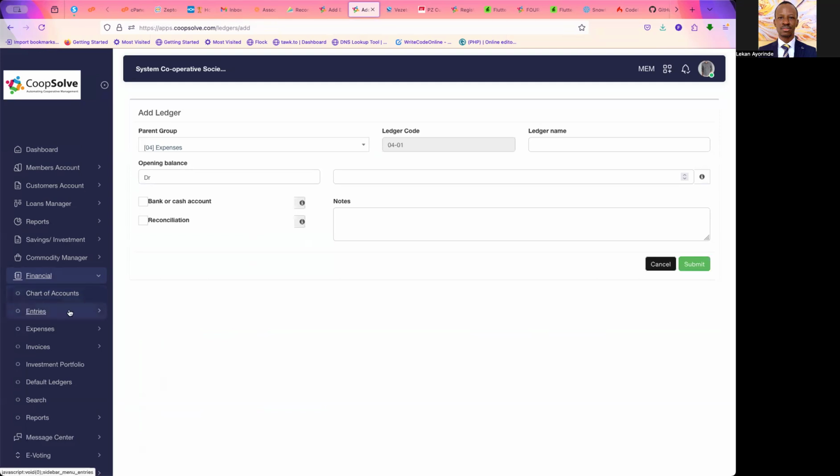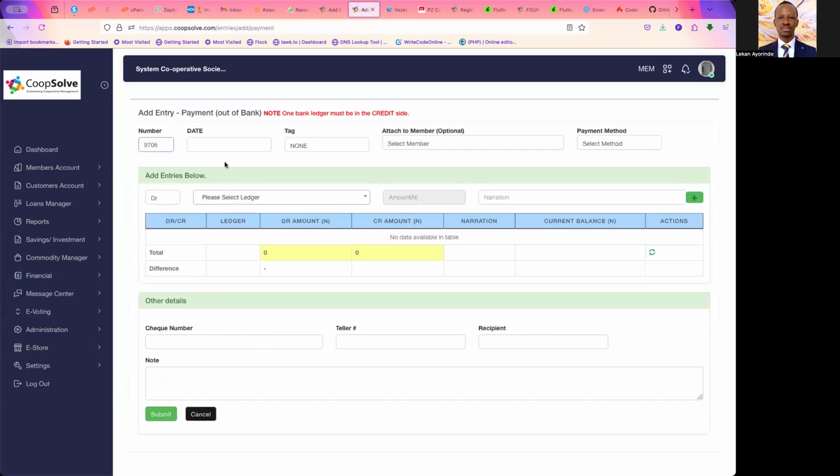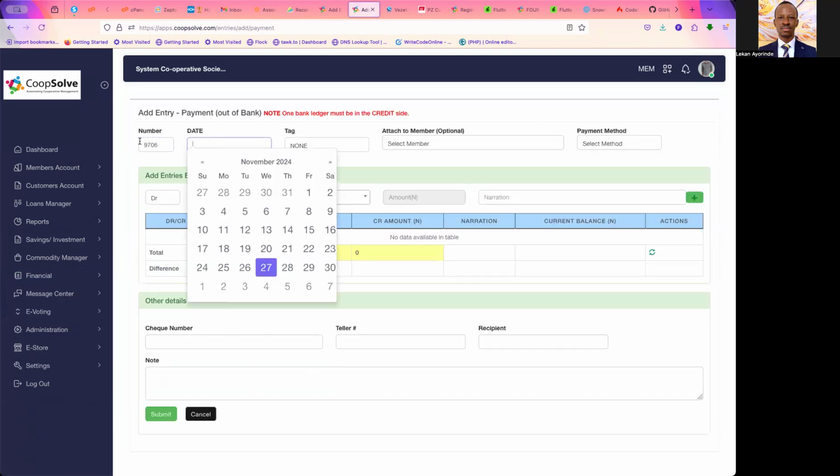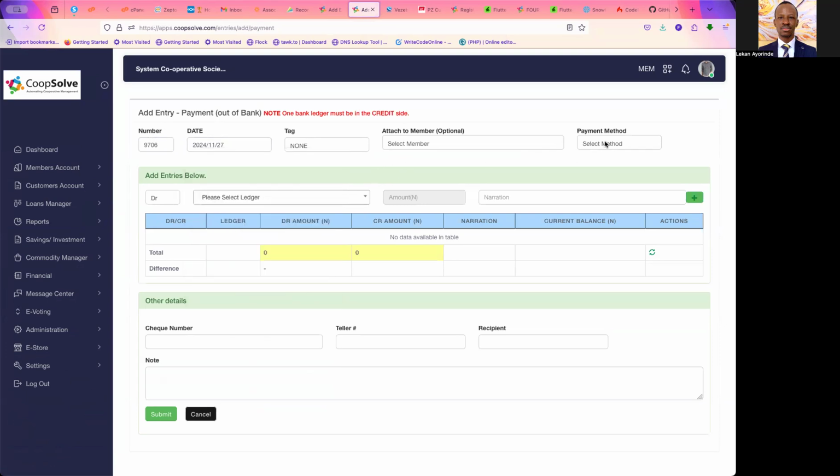To do that, you go under financials, you click on entries, and under entries, click on payments. So here you select the date, the number is auto-generated, so you won't have to touch that. You select the date of the payment, and then select the payment method, if it's cash, if it's transfer. Then you create the debit side.